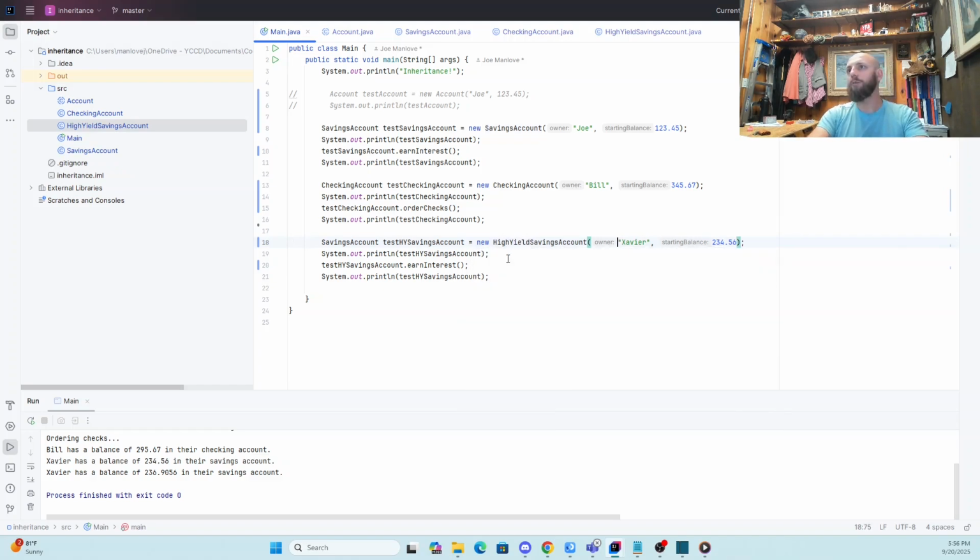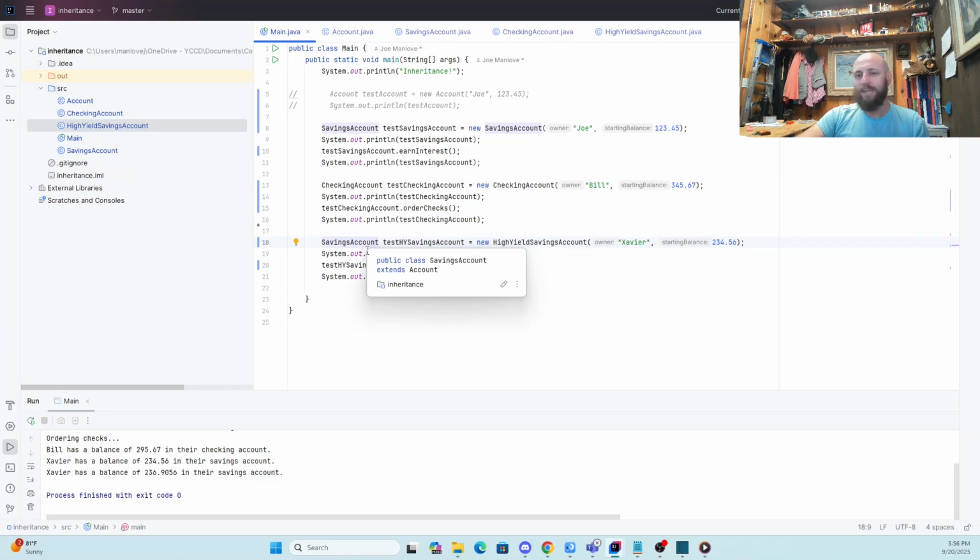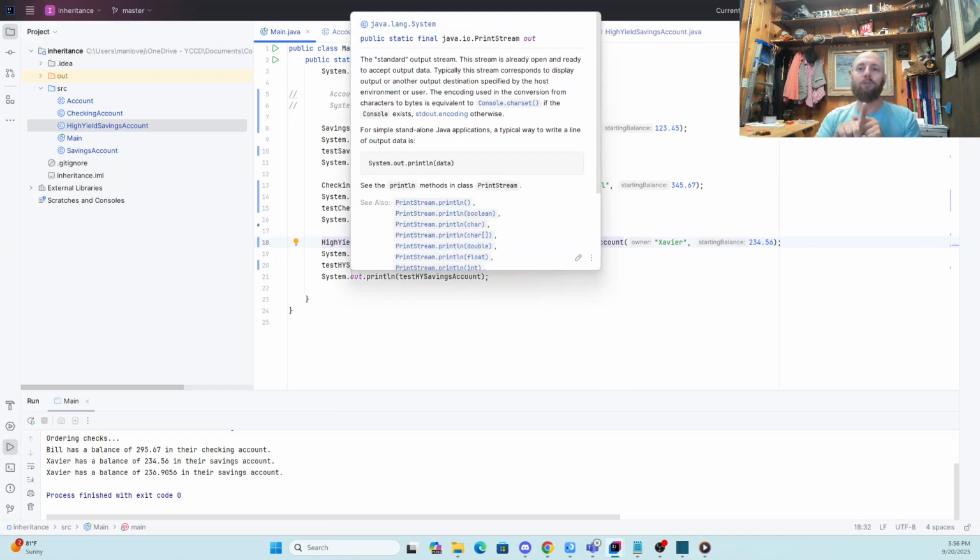So I need to say I want a high yield savings account, and here it's not going to yell at me that I can't store that in here. The reason is that a high yield savings account is a savings account, so you can store it in here. I wouldn't recommend doing that unless you have a pretty good reason for it. We're going to go over some good reasons for it in a couple of days. For right now, I'm just going to go ahead and change it to a high yield savings account. Worth noting that you can store a child element into a parent element field.